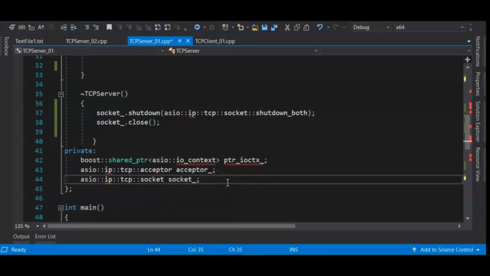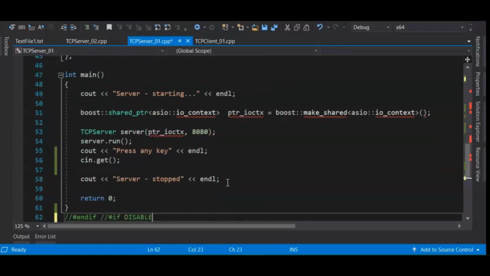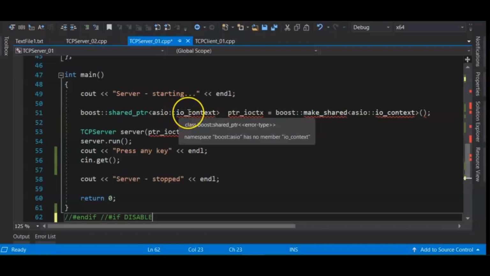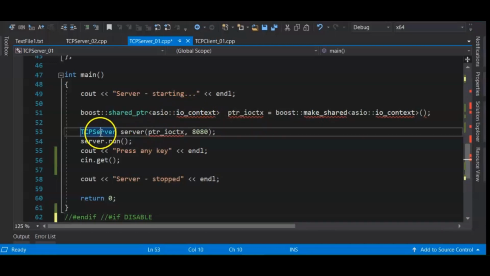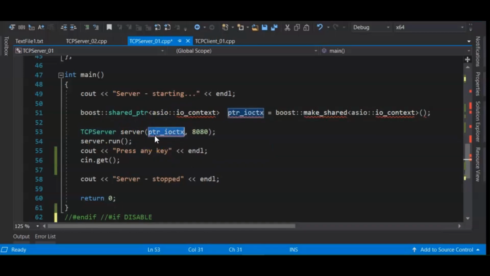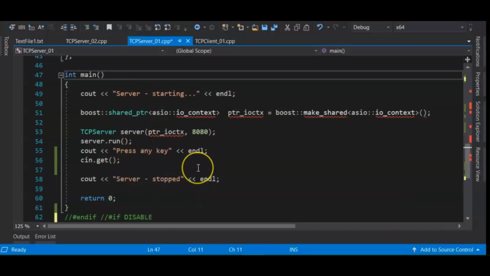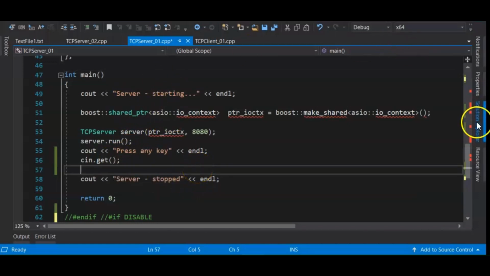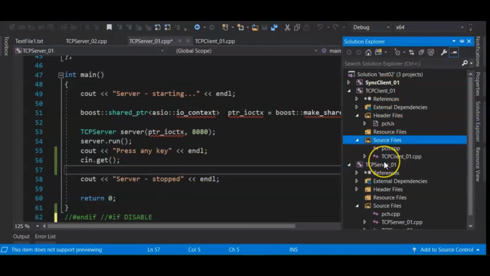Now in my main program, similar to our previous programs, I'm creating a shared pointer of IO context and I'm creating an instance of our TCP server. Now the TCP server is listening on the IP address of the machine where you're running it, at port 8080. So when you say server.run, it is going to initiate the read and write with the client, and that's all, guys. If you compile and run it, it will do exactly the same thing.